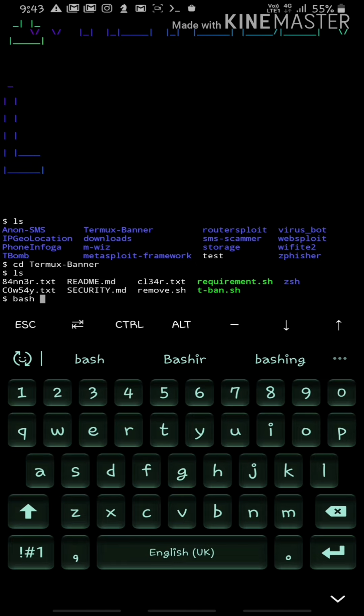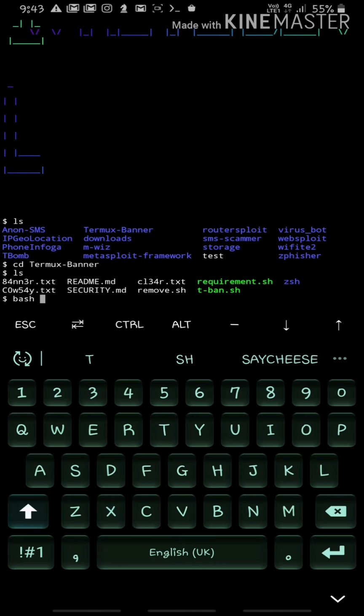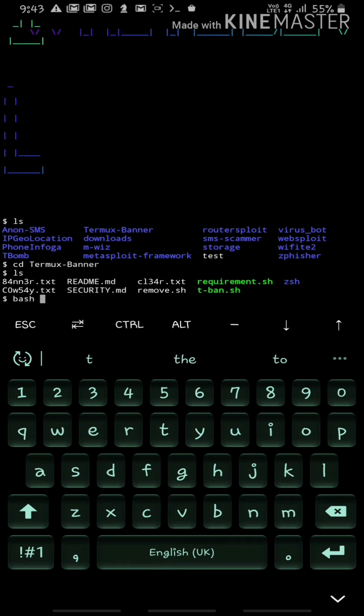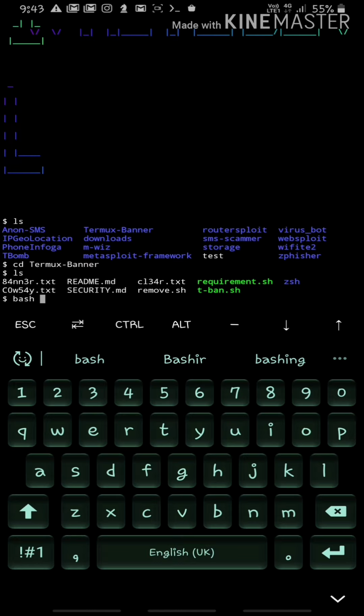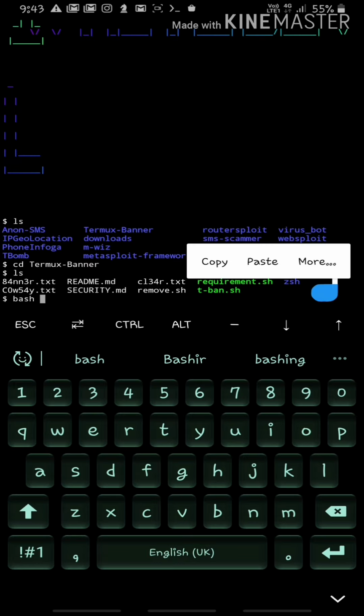Then type bash, and you have to type small t, ban, t hyphen. I just copied it and pasted it over there, because there are so many problems in my keyboard. I don't know what the problem is.